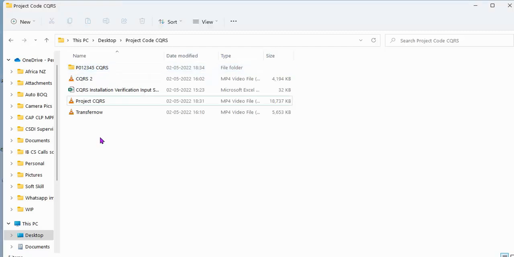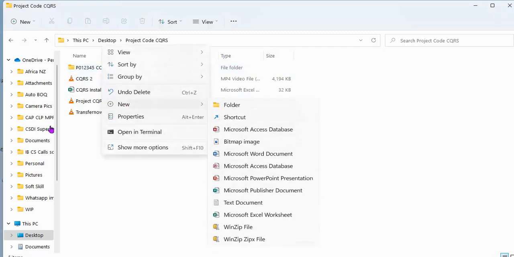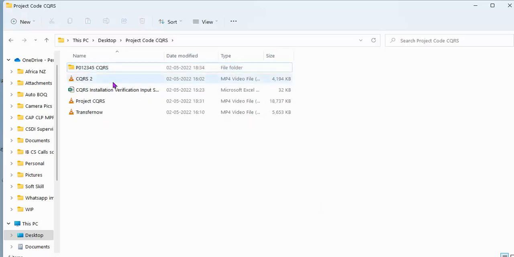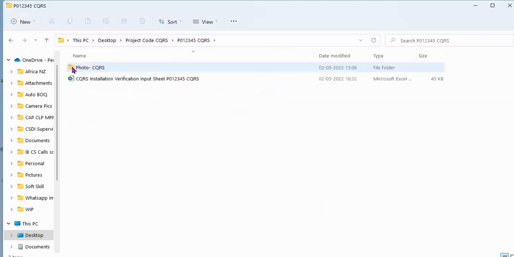To create a folder, as we all know, I create a folder like this. I say a folder has been created and then I give it the name P012345, which is the prospect code, and the name CQRS. Having created this particular folder, there are two things that I will put into this. The first is another folder called photo CQRS.